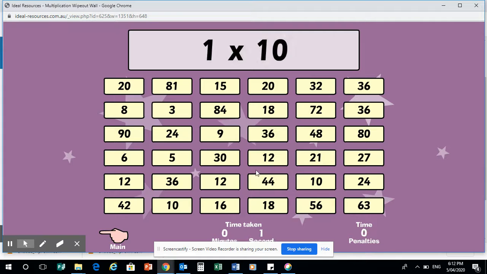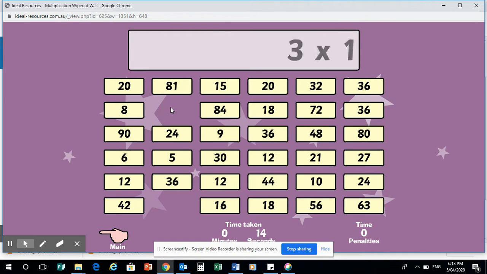Now, the first multiplication wall has the number sentence up here, and you've got to find the product down here. So 1 times 10, you've got to find 10, and you've got to click on 10. 3 times 1, you've got to find 3 and click on that. Now, if you get the wrong answer, you get a time penalty. So 12 times 2 is 24, and at the end, for each time penalty, there's 5 seconds. And what the kids do is they try and beat their time from yesterday. So that's the key for that one.